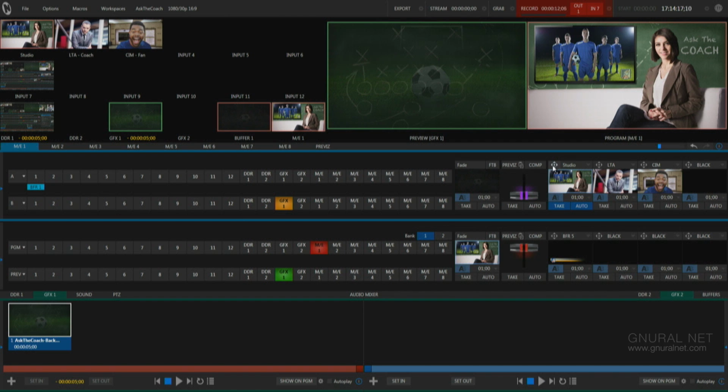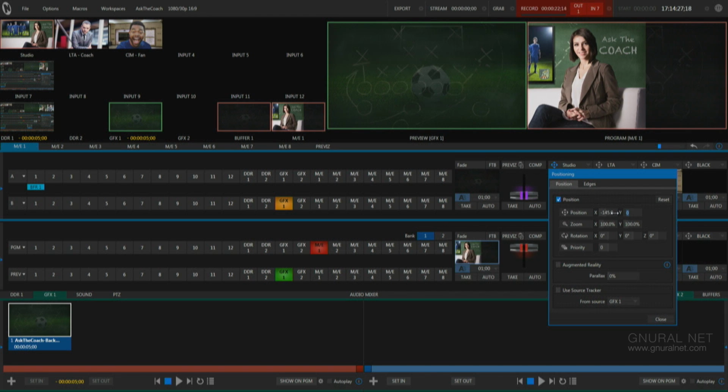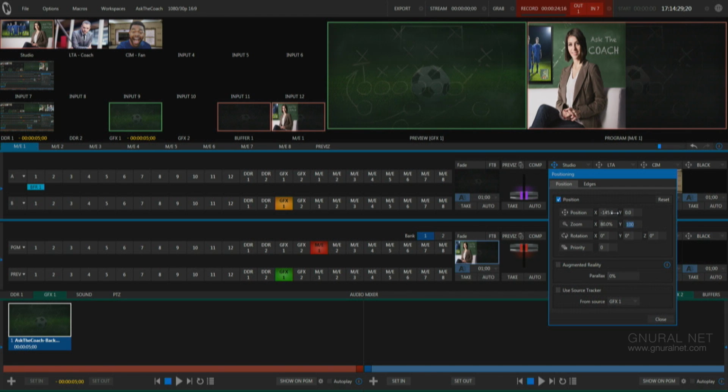For this layout, we will need to shift the studio host partly off of the left side of the screen, but keeping the shot properly framed. We will also shrink its size to around 80%. In addition, we will set the studio host as the topmost layer in this new composition by assigning it a priority higher than any other layer.